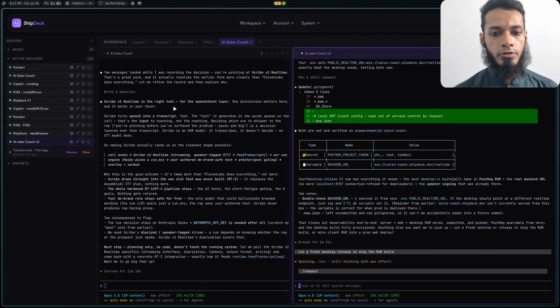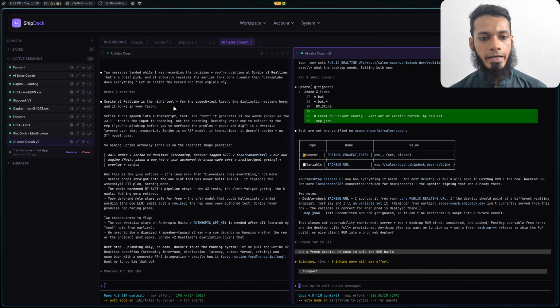Deciding which cue to whisper to the rep, like you're pitching before you surface the problem, or pause and dig. This is a decision layered over that transcript. The ASR model transcribes, it doesn't decide, so no STT does. So naming Scribe actually lands the cleanest shape possible.